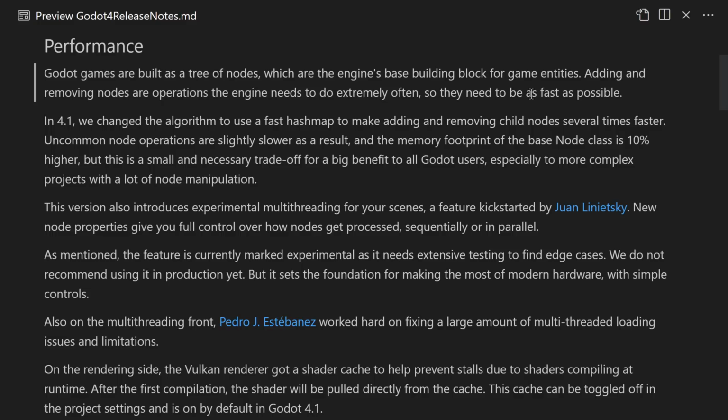So when you add nodes into and out of the scenes, it will be a faster performance. The problem is, of course, there is a cost here. Uncommon node operations are slightly slower, and the memory footprint of the base node class is about 10% bigger. So it's going to take up a little bit more memory. But in the majority of cases, that trade-off should be worth it, and we should just see better performance adding and subtracting nodes from the world, something you do all the time.